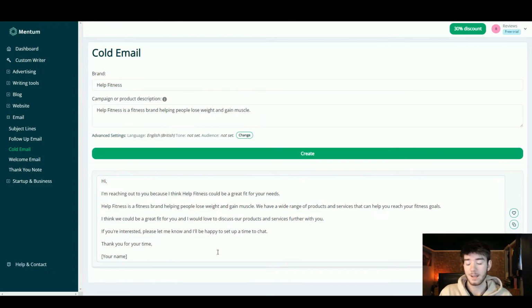I think this is a great AI generated email. Personally, I think it would be good to have a bit more personalization in it, but you could go ahead and just edit that in your own time, and this could be a good ground base for your cold email.